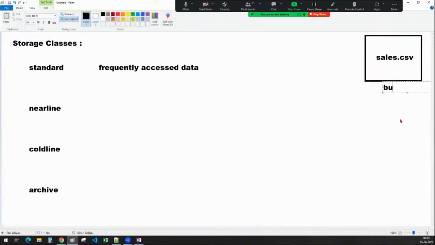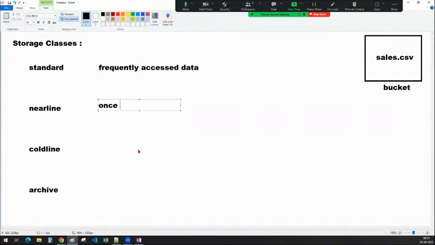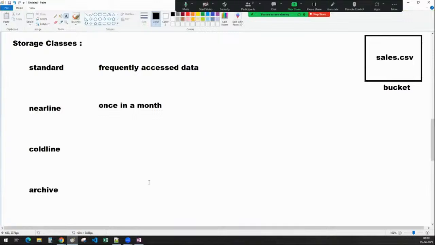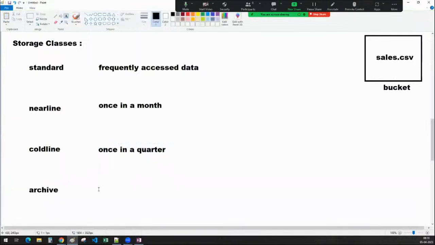Okay, this is your bucket. And nearline, sir, you don't want to access it frequently. Your manager said that we are going to access or retrieve this file, or work with this file, once in a month. Okay, once in a month, then you can go for nearline. And one more thing: no, it is not once in a month, we are just accessing once in a quarter. Then you can go for coldline. And one more is, you can say once in a year.